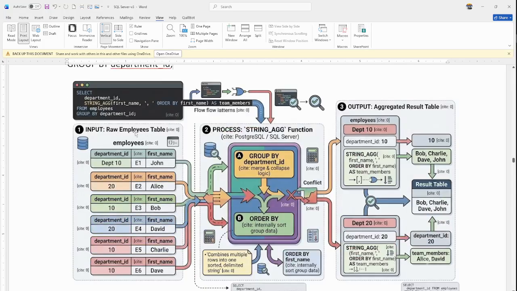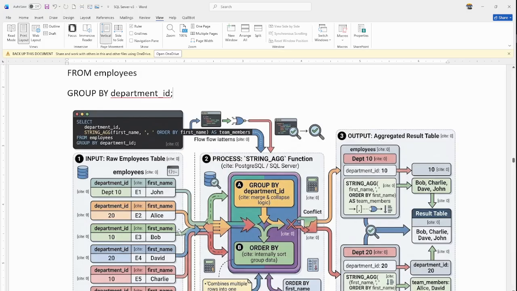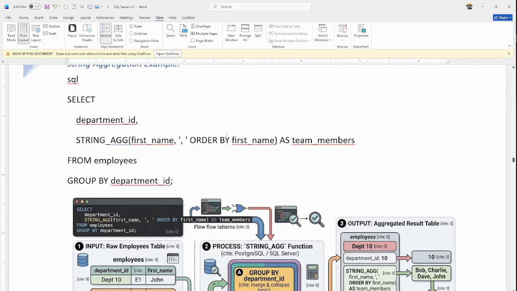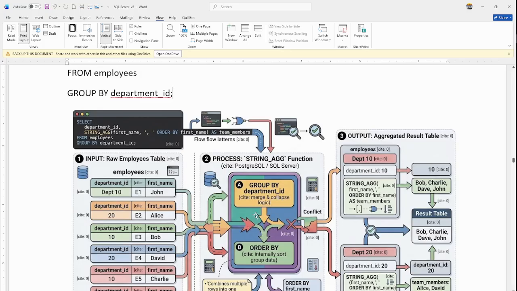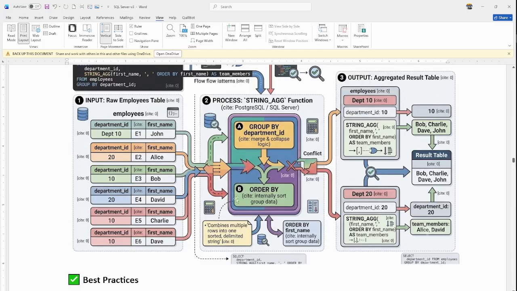Input, you have the raw employee table. You have all these departments here. Now you are doing string aggregation. So you are doing a group by and order by. You have the rule, right? Like this is applying the filters here. So it is combining multiple rows into sorted order, and then it is ordering it.